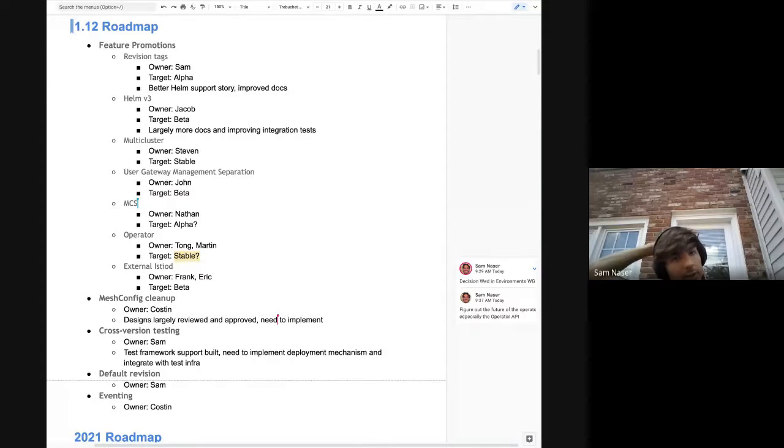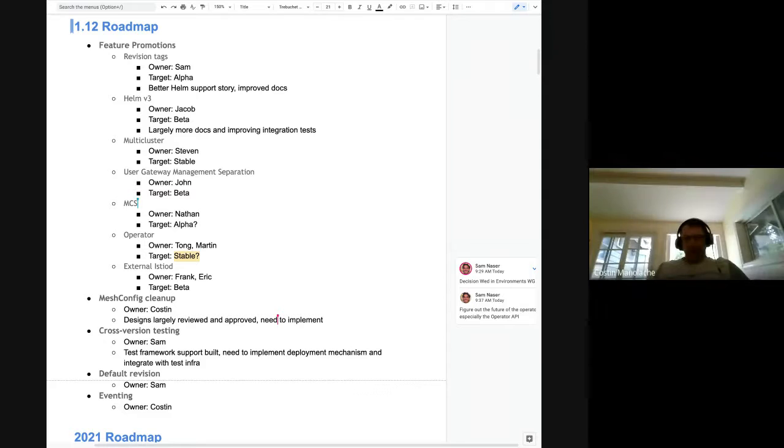The next thing. So out of the feature promotions and onto new work, the mesh config cleanup. There's been a lot of discussion on that. Costin's pretty much owning the effort. Costin, do you want to talk about what's required for 1.12, what you're planning on? Yeah, I think we already covered quite a bit in the previous discussion on mesh config. Proxy config is the first step, then probably 1.13 will be that. We're waiting for stuff to go out of mesh config so we can deprecate pretty much everything.